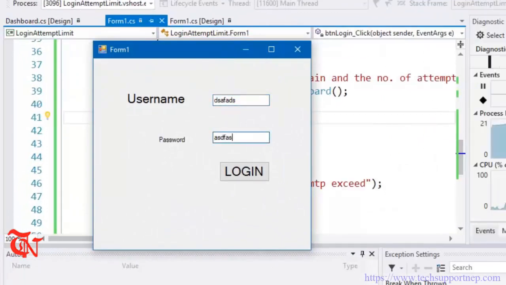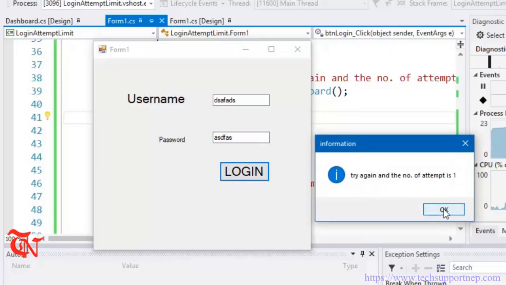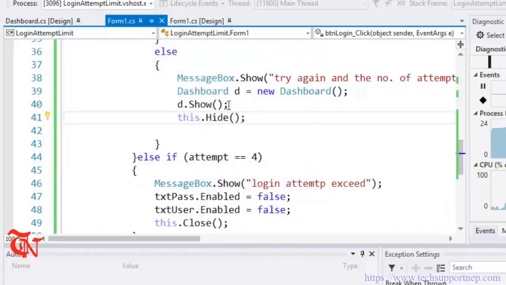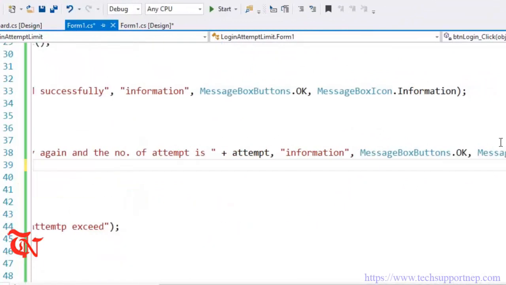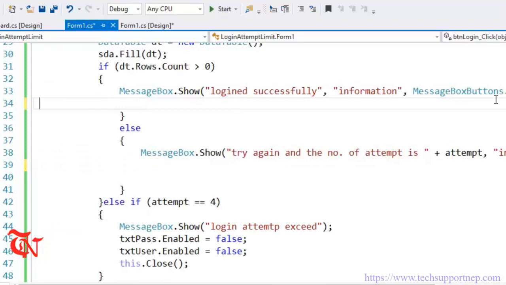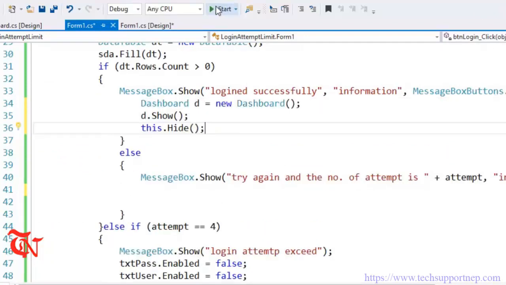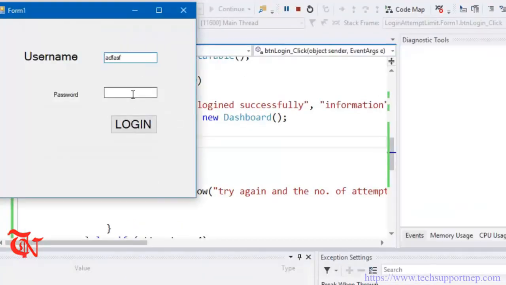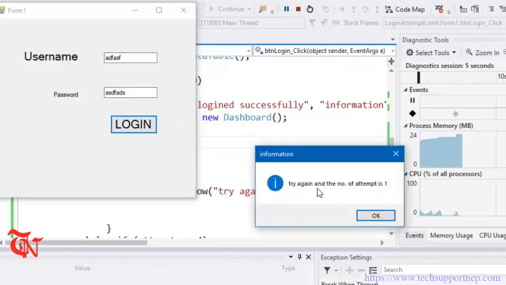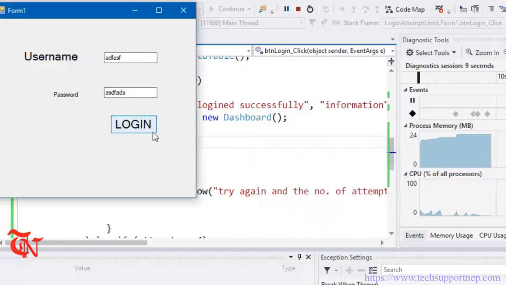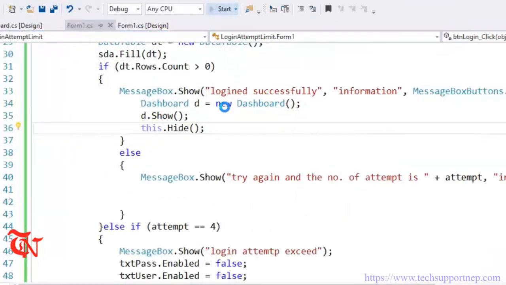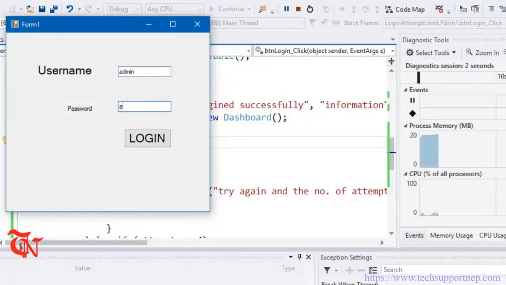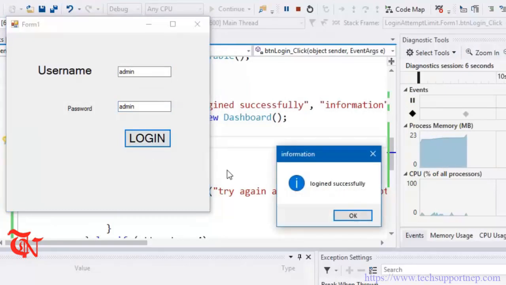Now when you type the wrong username and password, click on login, try again, and number of attempt is 1. Oops, we need to write this over here, in the success. Now run it again. If you type either the username or password wrong, number of attempt is 1, again 2, again 3. Now login attempt exceed, close the application. Now if we provide the correct username and password, we need to display the message login successfully, and when you click OK, the new Windows form needs to be opened.